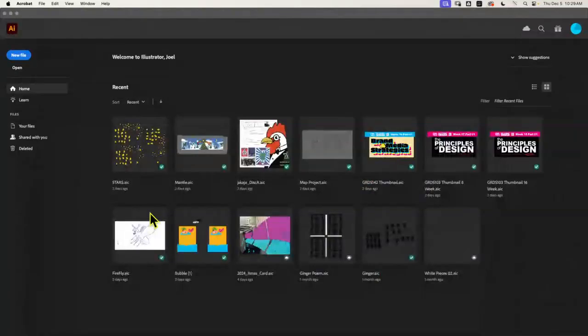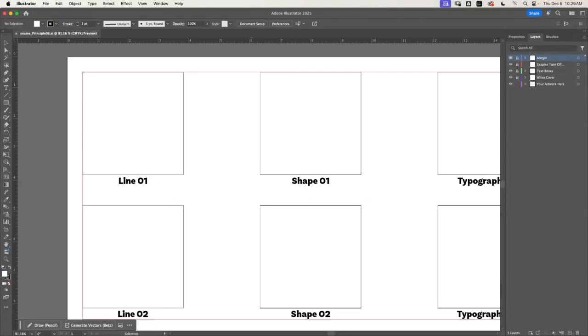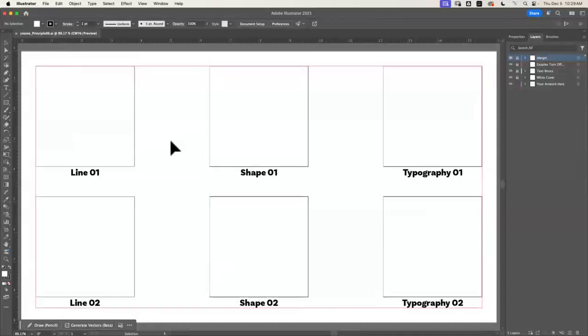Let's switch out and quickly go over your items. I think it's downloaded. Let's make some patterns: 2 line patterns, 2 shape patterns, and 2 typography patterns. Have some fun. Try some things out. This is again where experimenting in Illustrator is going to do great things for you.